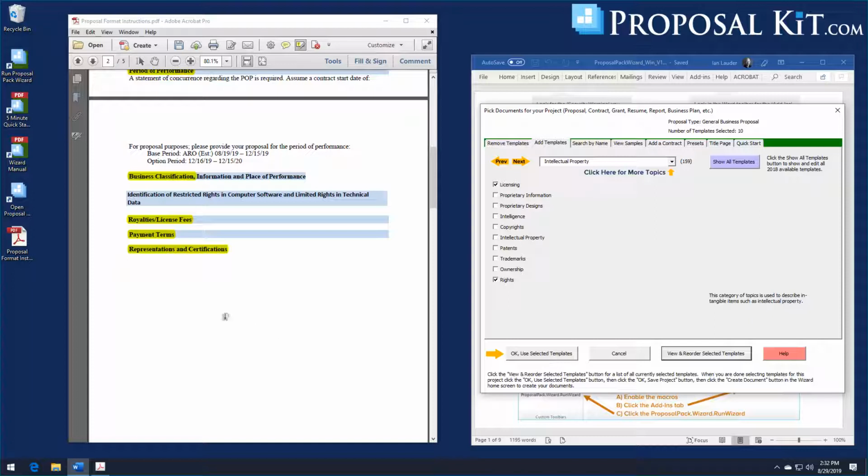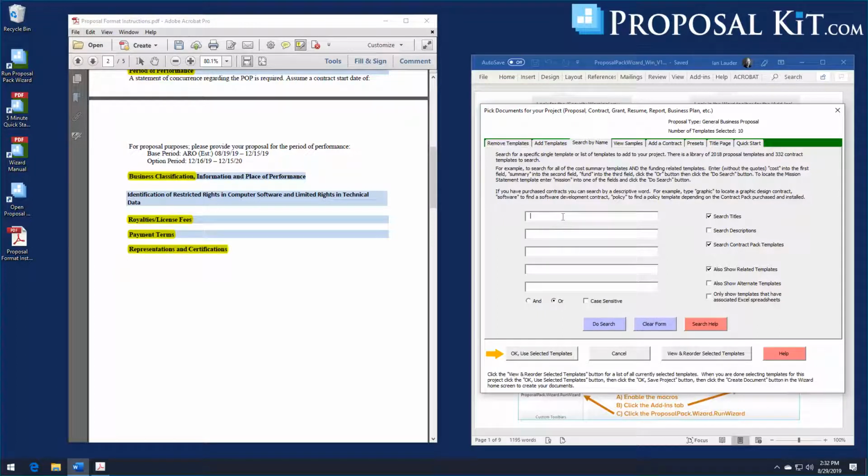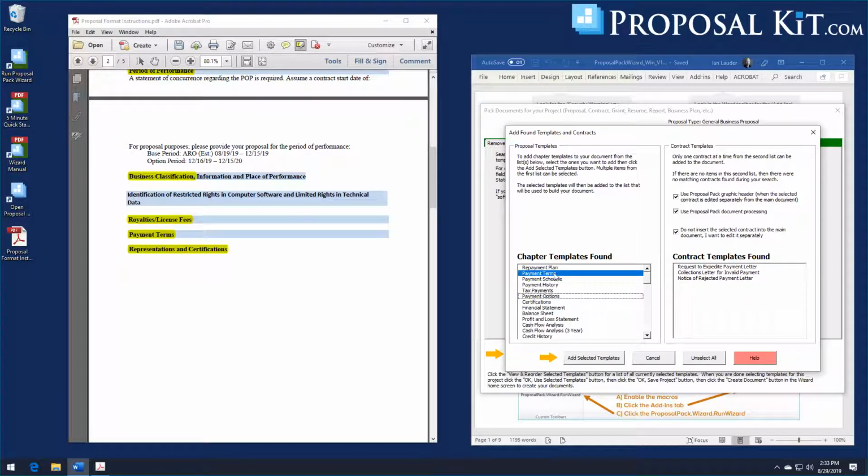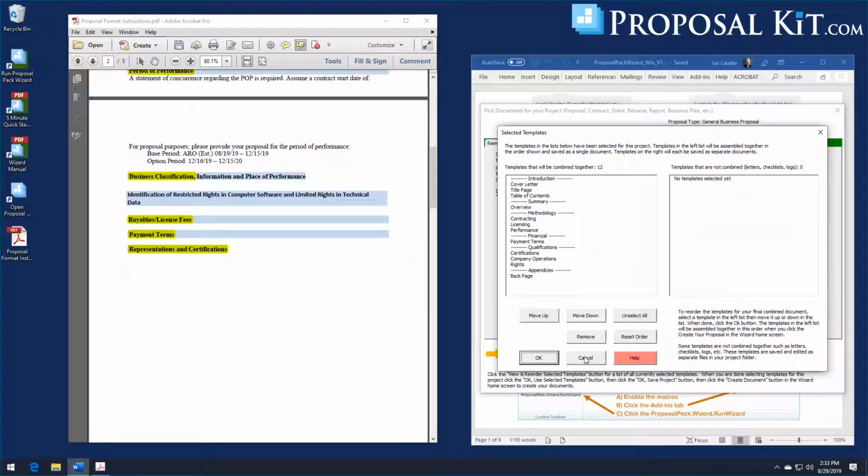Okay, now payment terms. Let's just look for the word payment. Representations and certifications here. Let's see. I know we don't have a template called representations, but we know we do have one for certifications. Let's just search for these two. So we found a payment terms chapter and we found a certification chapter. So we'll just add both of those to our project.